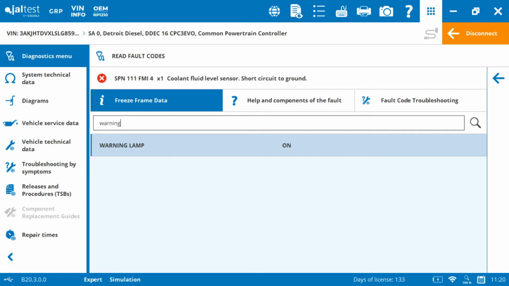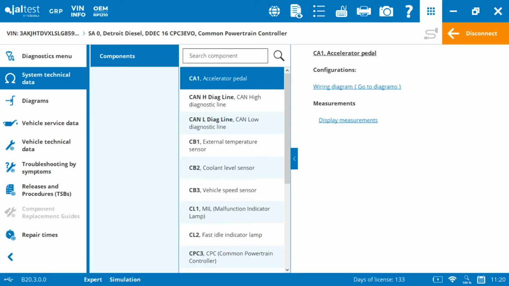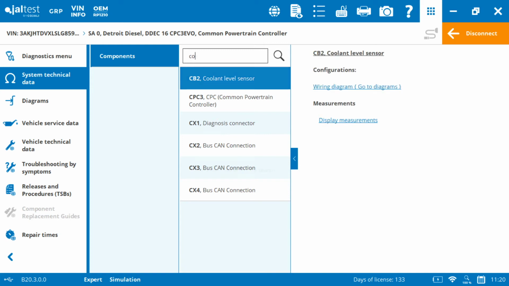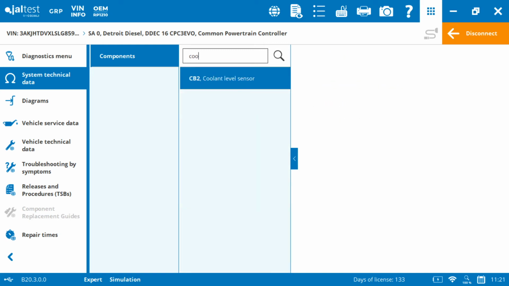There are 2 more that we're going to look into. System technical data. That's going to show you information about the specific components. So here, if we want to look for a specific electronic component that's on our vehicle, we go here and let's say that we want to look for the coolant level sensor. Click on that, and it takes us directly to the actual component. We want to go to wiring diagrams or display measurements. So in system technical data, we can navigate ourselves through the different components by our search bar.